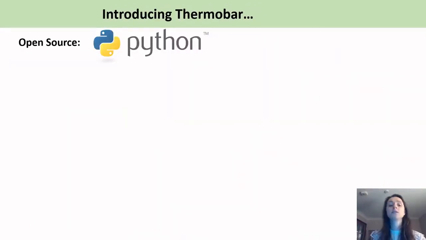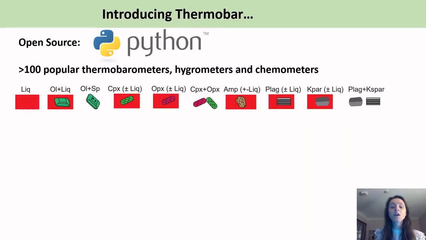So it is open source and it is written in Python. This means that anyone can run it regardless of how much money their institution has, unlike MATLAB. And it also taps into the fact Python is a really rapidly growing language in the earth sciences. We've coded up more than 100 of the most popular thermobarometers, hygrometers and chemometers, involving all the main igneous phases, and we're adding stuff for xenoliths at the moment. And this means that everything is finally in one place rather than in all these different spreadsheets.